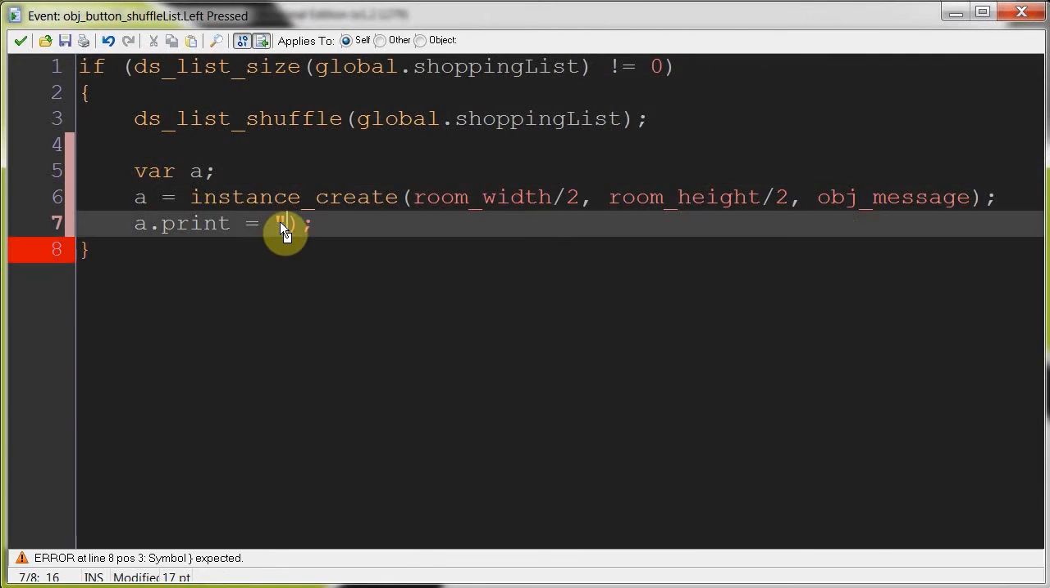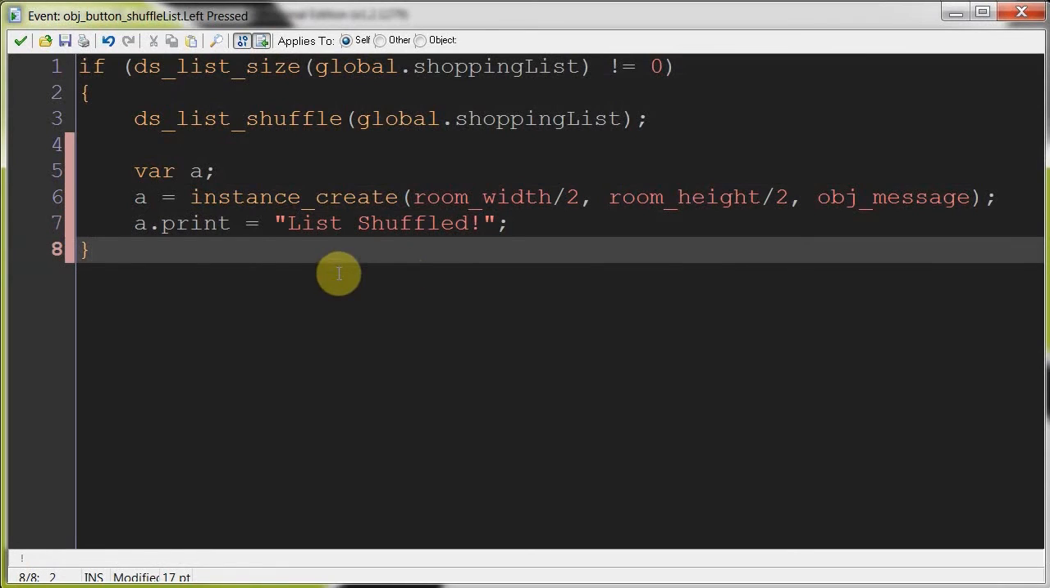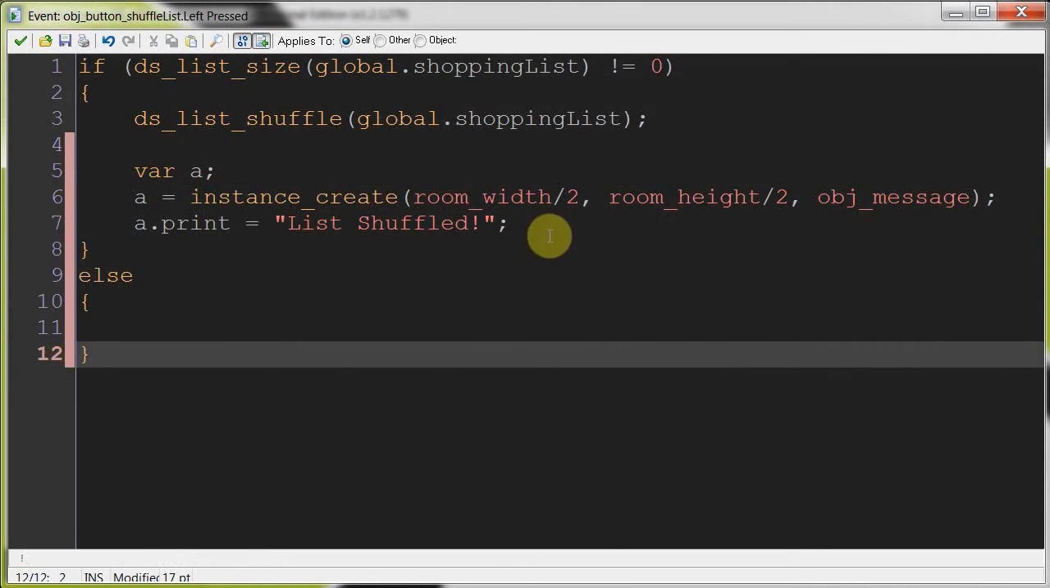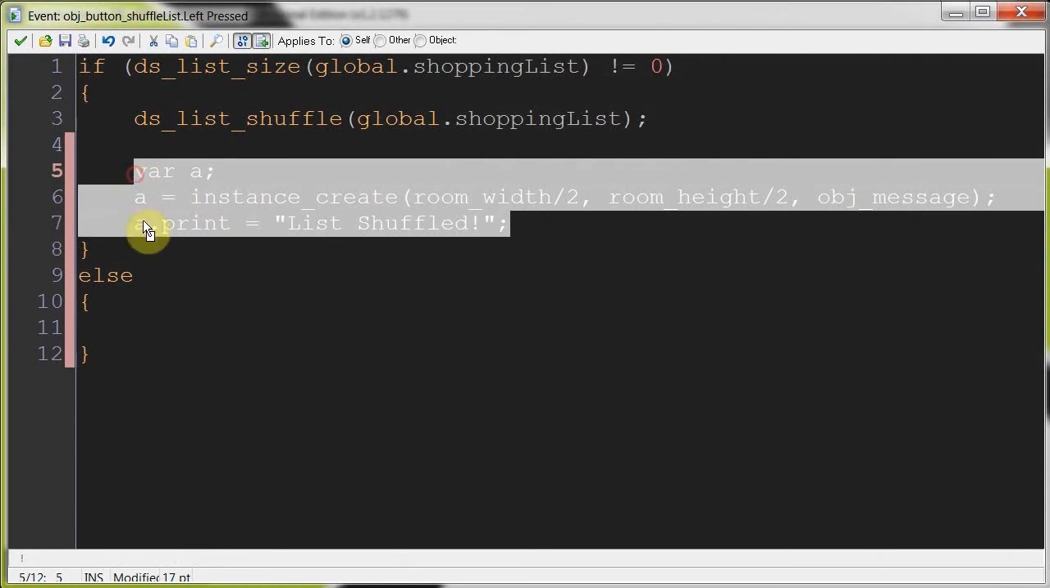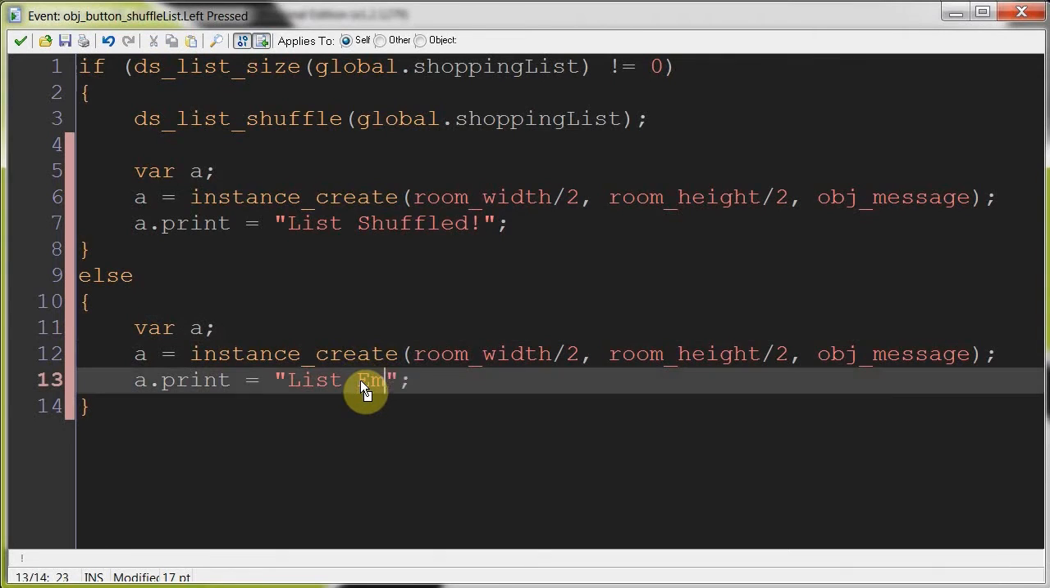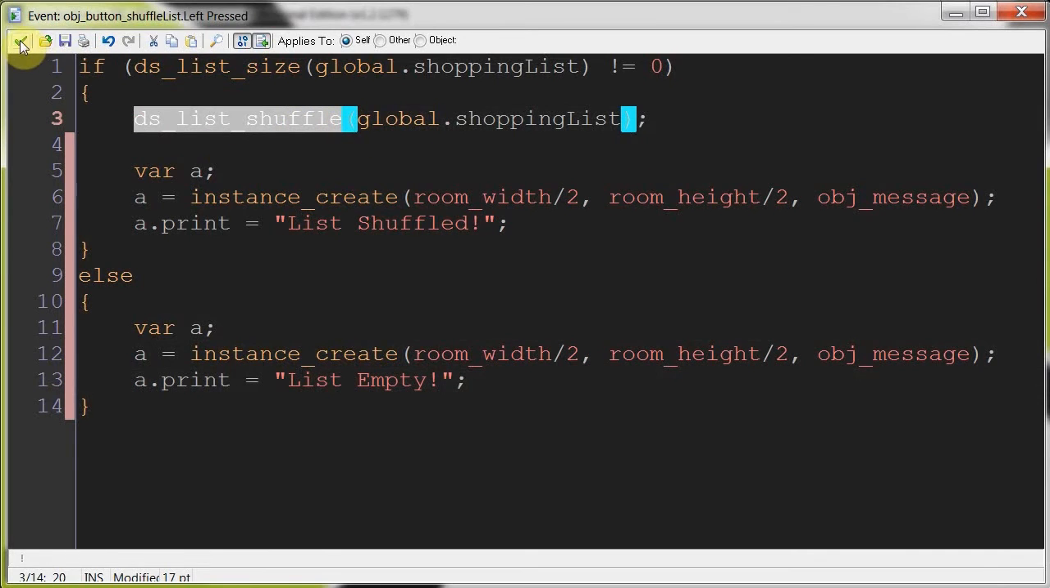Here we say list shuffled, and we don't need that. Okay, list shuffled. So that's if it's not empty. Otherwise, over here, we're just going to do one of these, and we're going to say list empty. Okay, that's good. So that'll use the ds_list_shuffle. It's pretty easy to use that one.